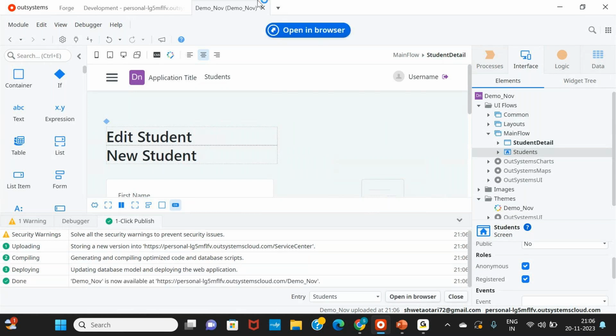Okay, so once the green color button changes into a blue color, Open in Browser, that means your application is ready to run, ready to open. So click on this.